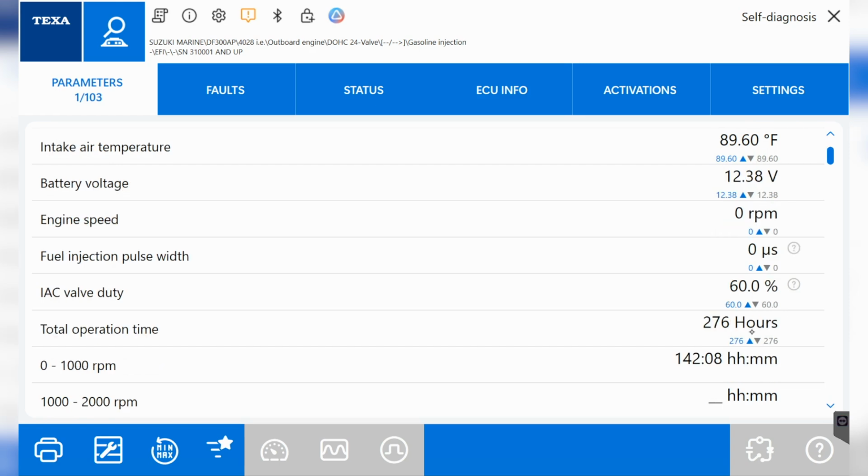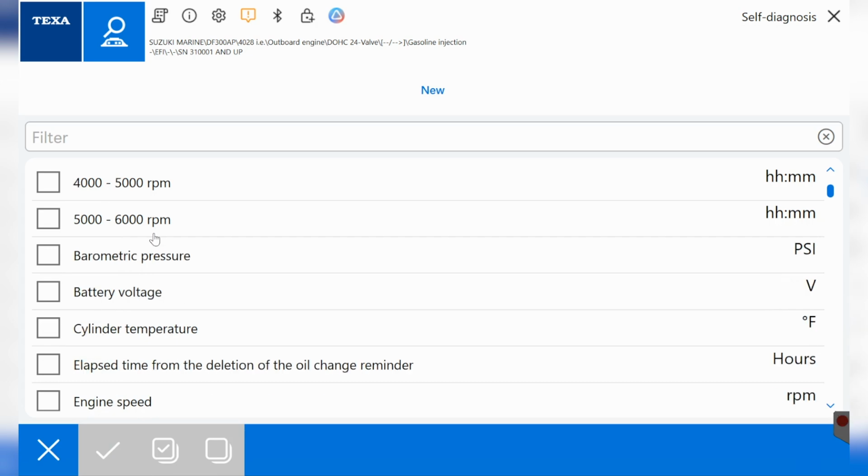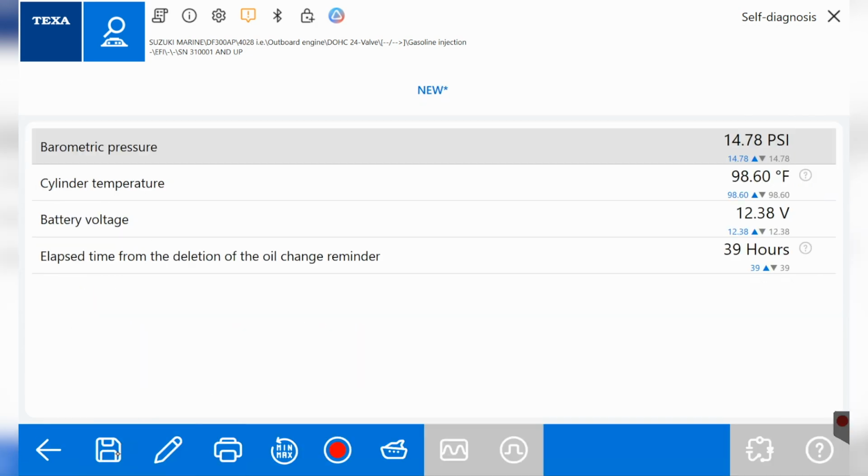Now with this, you do have the ability to filter this out too. So if you wanted to create an individual search group, you can actually go into the favorites. From here, you have the ability to search for it, or if you want to go in and just select what you want to see, you can set that too. So where this is really going to help you is if you've got an intermittent issue and you need to track down that problem, you can select the parameters that would coincide with it and then actually hit the record button.